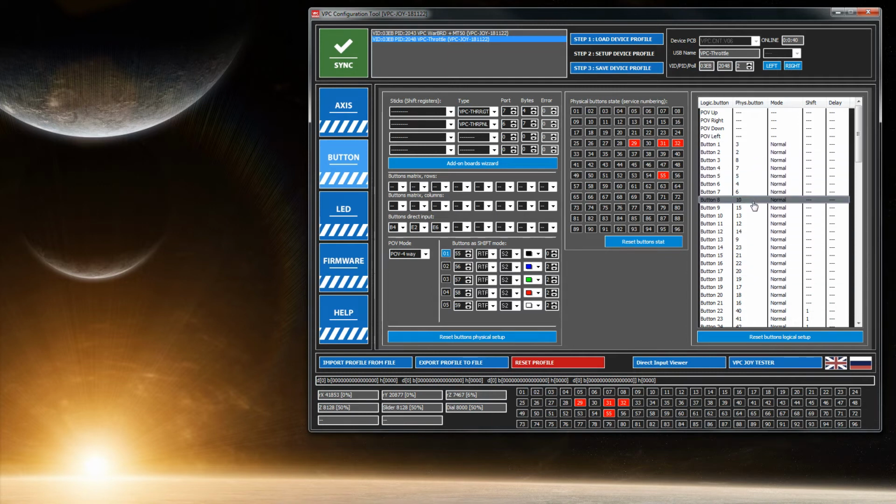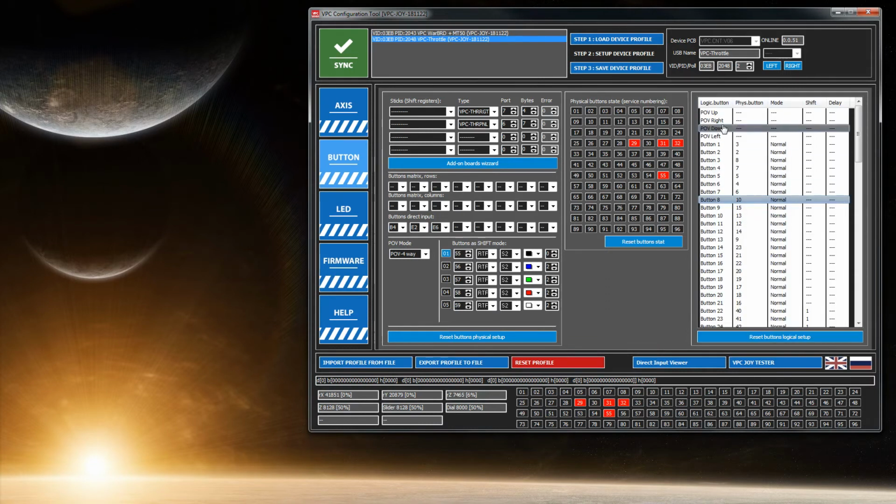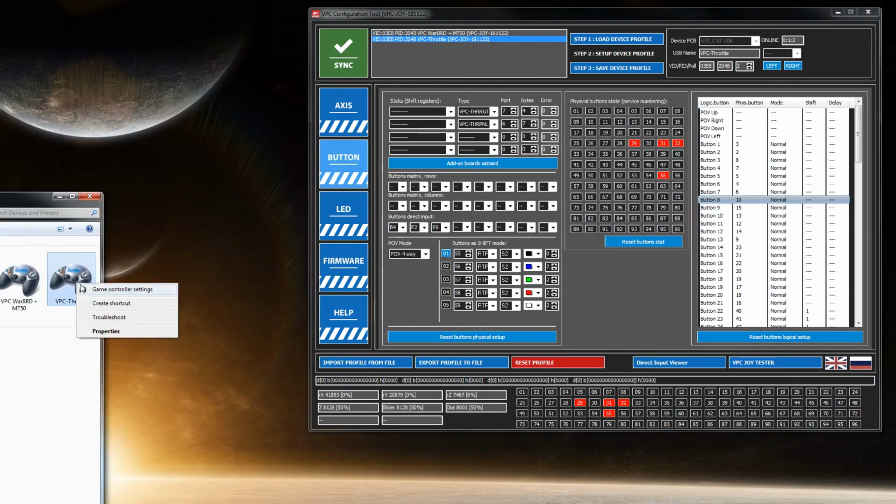What this basically means, I'll just open one of these up, is whenever physical button 10 is pressed, it gets sent to Windows as button 8, that's the logical column here. Now it's kind of weird, a slightly odd concept, but I'll just quickly show you the Windows configuration so you can see what I mean.